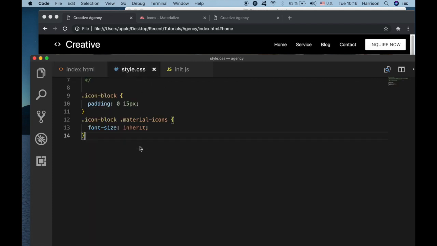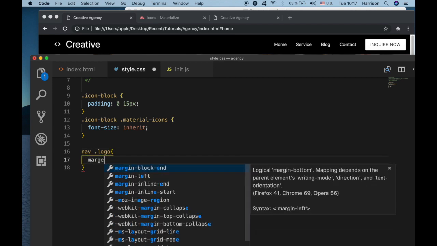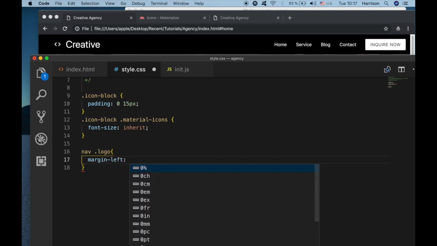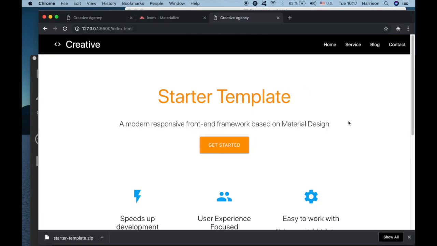So in our style, nav, we target the nav class .logo, our custom class also. In this we just apply margin-left to 50px. Save. Perfect. So we are progressing.